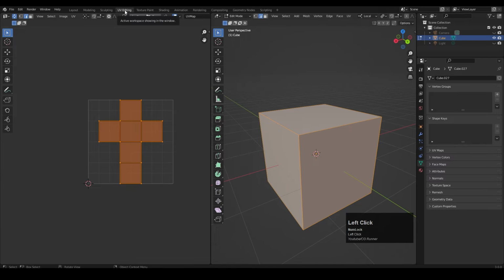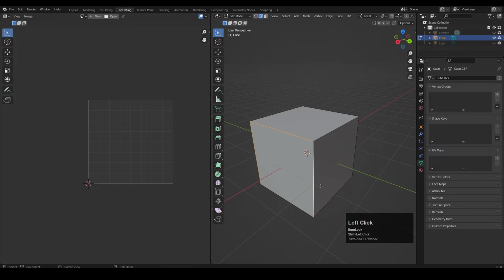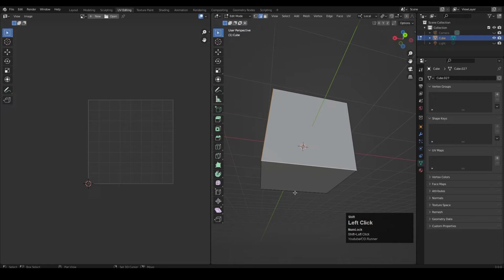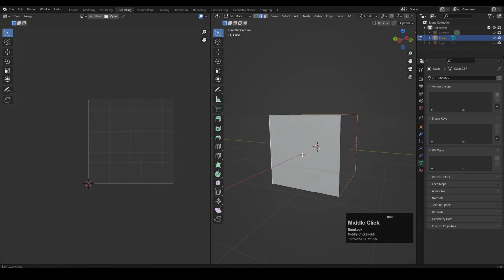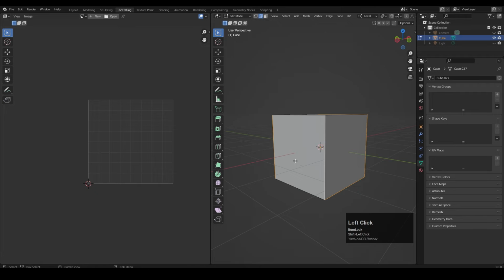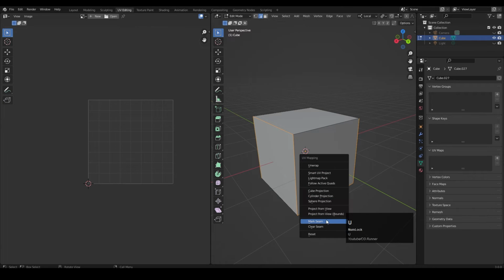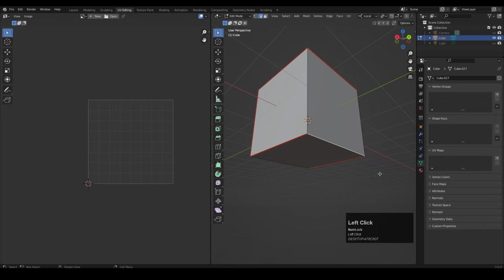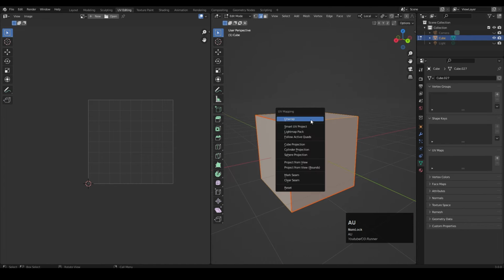Let's go to the UV mapping tab and clear the already applied UV. Select the edges, and you can press the U key and select Mark Seam. If you create the wrong seam, you can clear the seam as well. Let's unwrap the cube texture. As you can see on the right, press U and select Unwrap.